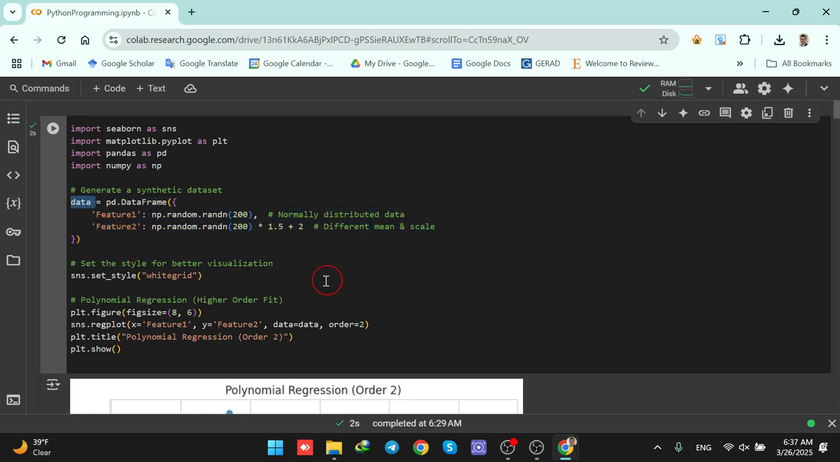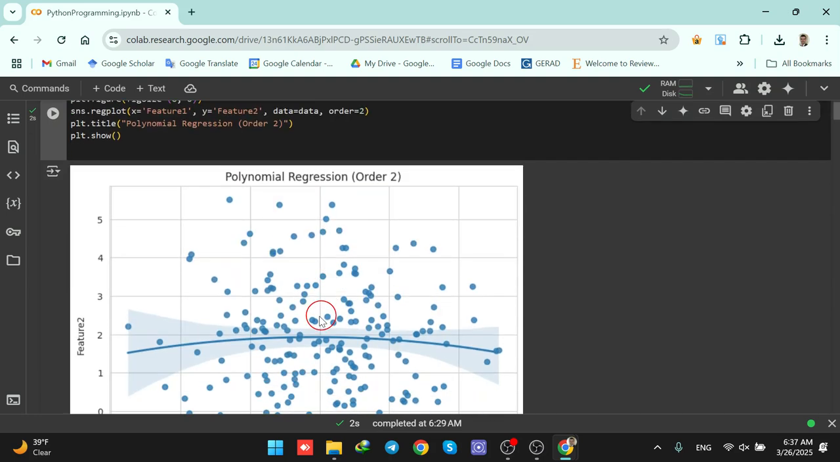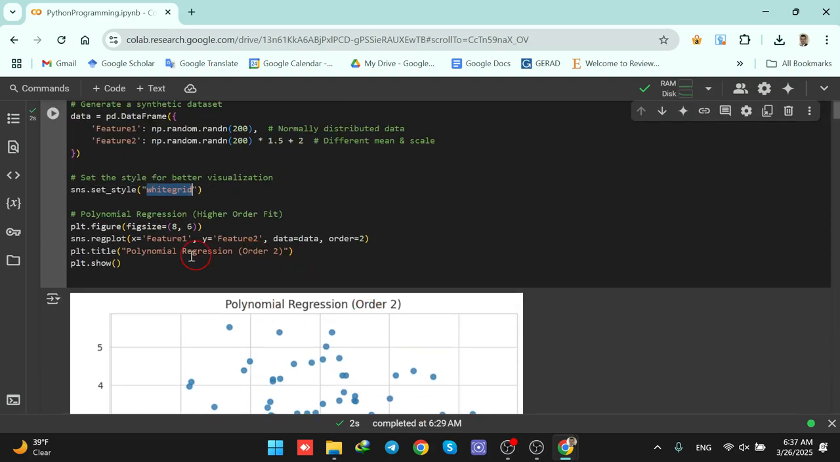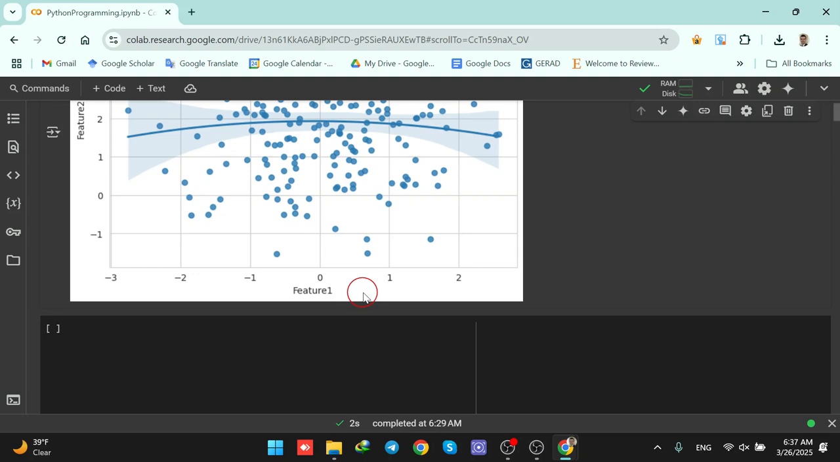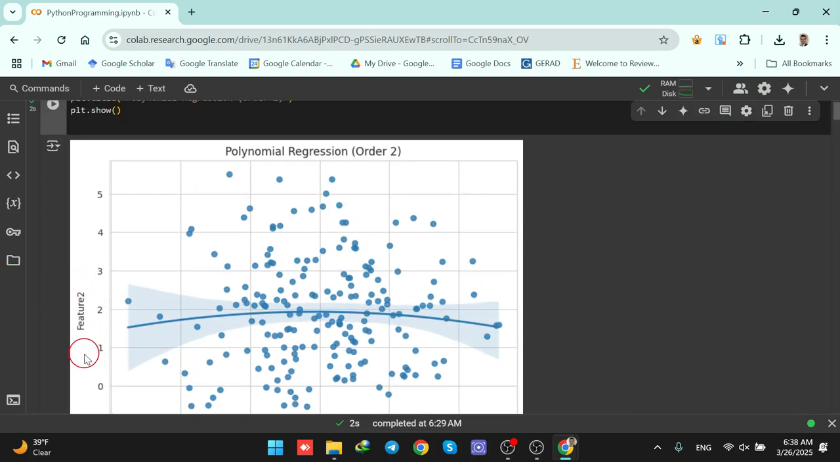Then for better visualization, we set the style to be white grid. So you see that we are having a white grid. Then we choose the size of our figure. So we would like to have a figure that is 8 by 6 inches. And finally, we call the reg plot, let's say regression plot, but the function name is regplot. We are going to call the regplot from the Seaborn library. Here we are labeling the x and y axes. So the x-axis equals feature 1 and y-axis equals feature 2.